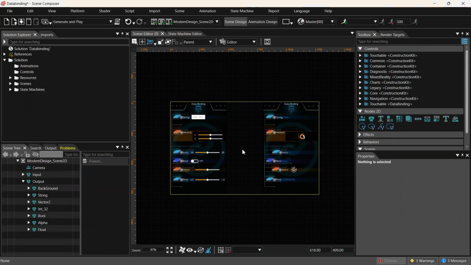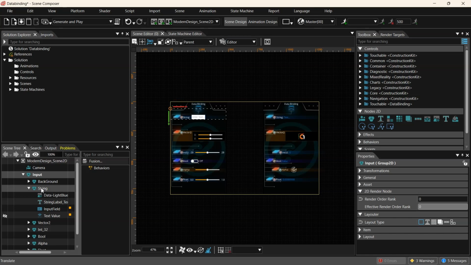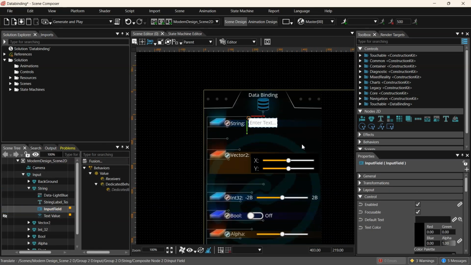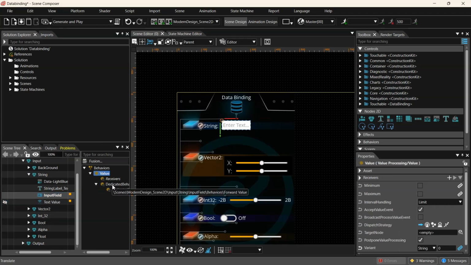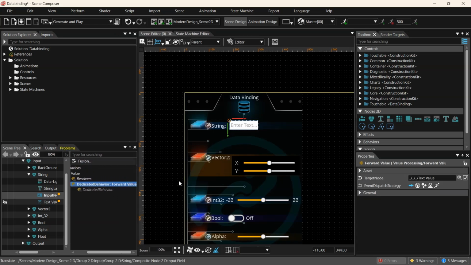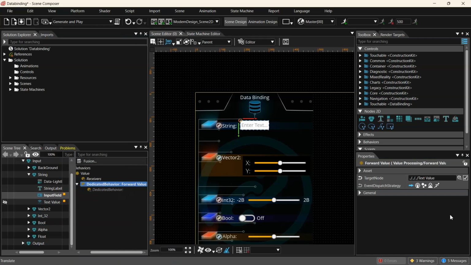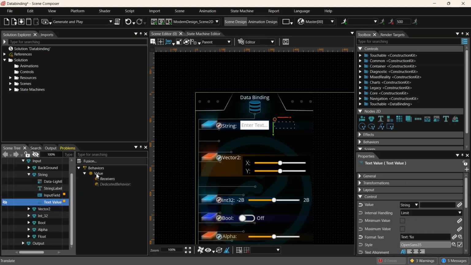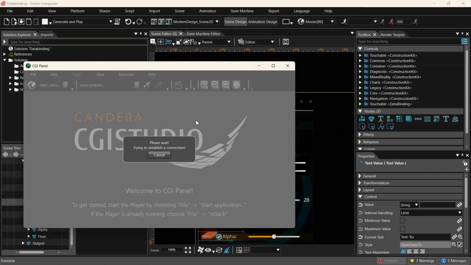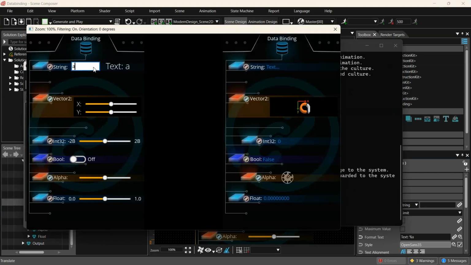Now let's take a look at the left side. The elements here allow user input. For the input field control, there is a small workaround. It has a value behavior attached to a forward value behavior. The value is forwarded to an invisible text value control. We can make it visible temporarily, and we can see the value forwarding in the player. So the text value being typed is forwarded.